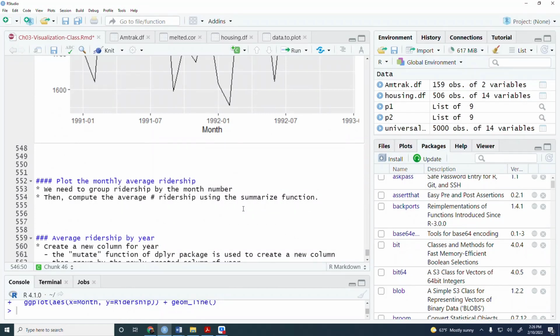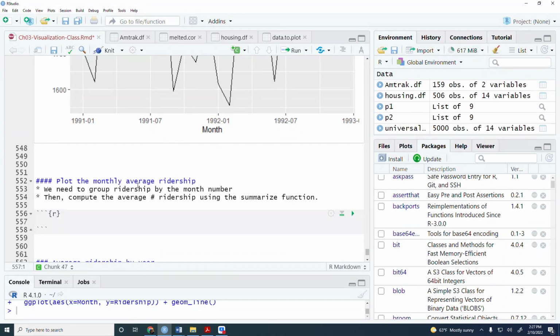We want to take all the Januaries. We have several years' worth of data, right? So we take all the January observations and average them, and we take all the February observations and average those. So you need to group by the month, then take the average and plot that as a time series. So we're going to first prepare the data and then we'll plot the data. We'll call it data to plot.